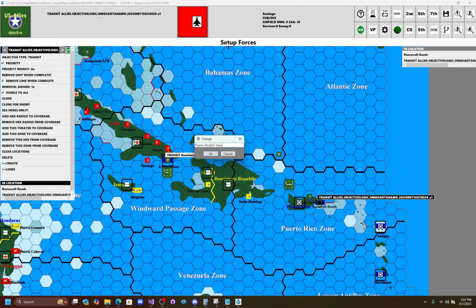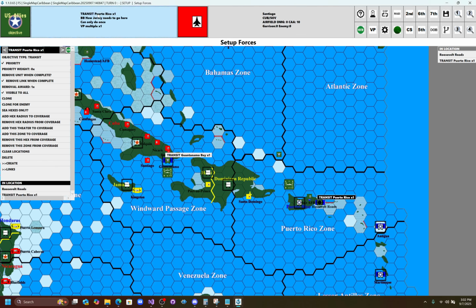U.S. ships. Oh, no, let's be specific. BB New Jersey needs to go here. Can be removed. No, not removed. Can only do once. VP multiple times 1. All right.